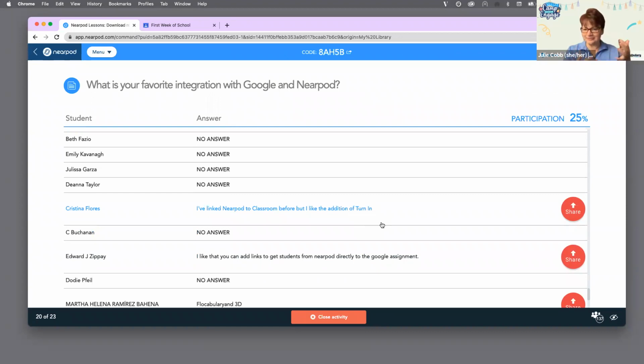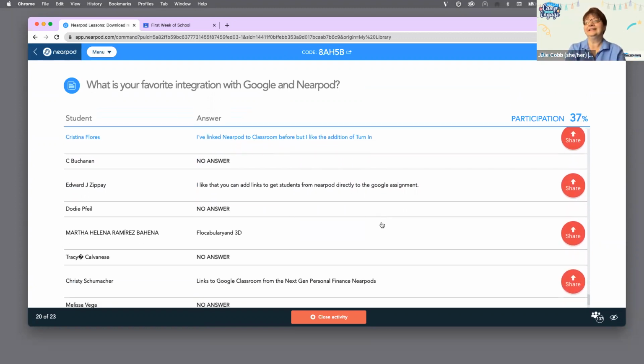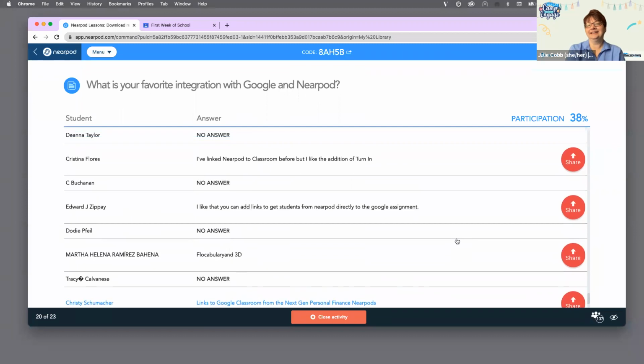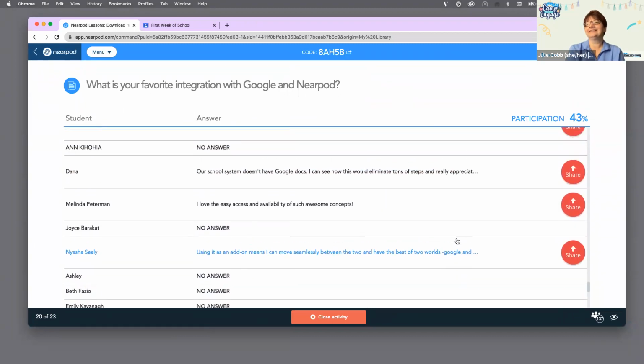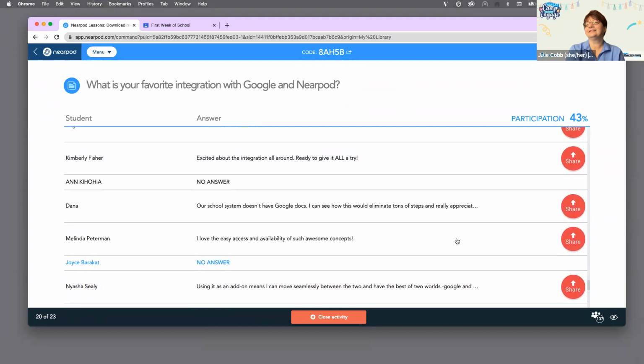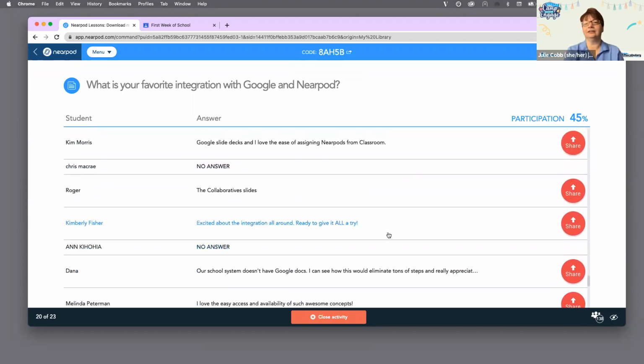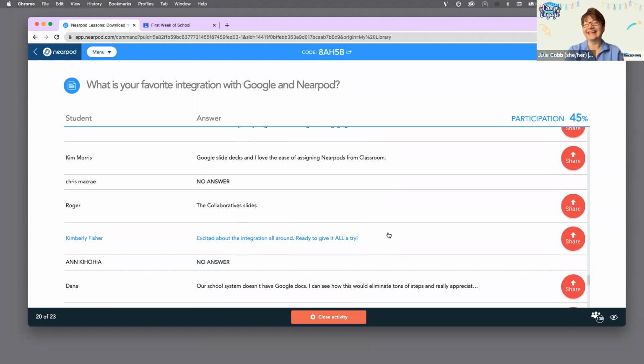You could do some of this. I mean, as teachers, we're pretty good at figuring out the workaround and figuring out how to get things together. But the turn in button and the piece that goes into the grading, that's huge. Next gen personal finance with Nearpod. Love it. You're going to combine all of those things together. Oh dear, but you could see how it would eliminate tons of steps. Yes. Ready to give it all a try. You go, Kimberly.